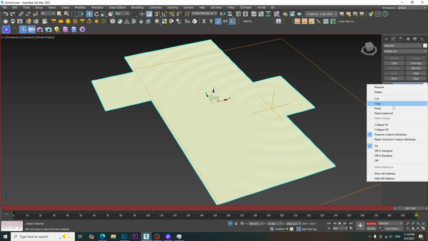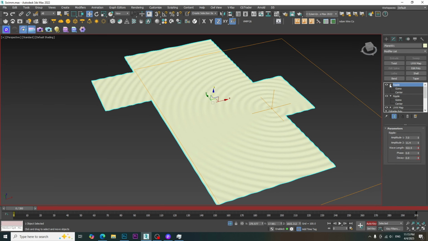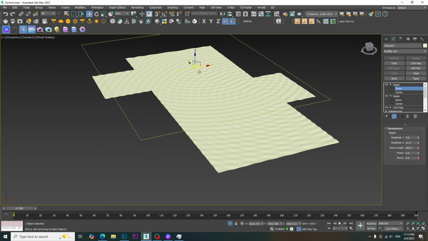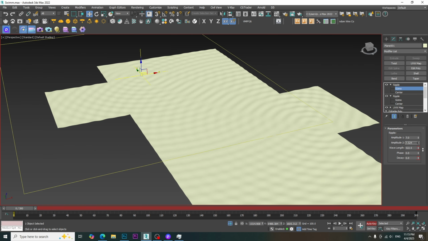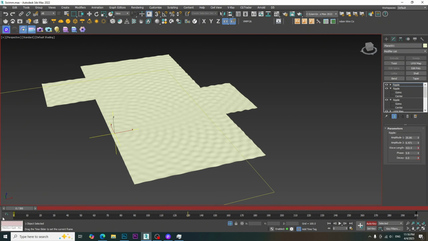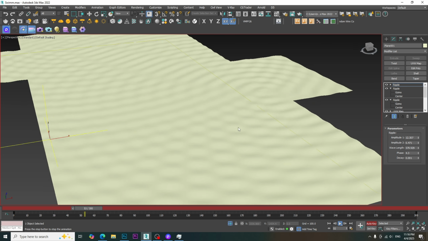Copy and paste the ripple effect to get more ripples. Then we can move the new ripple to the desired place. It is better to adjust the ripple parameters to be more realistic. Repeat this process for another ripple. We will get this result.